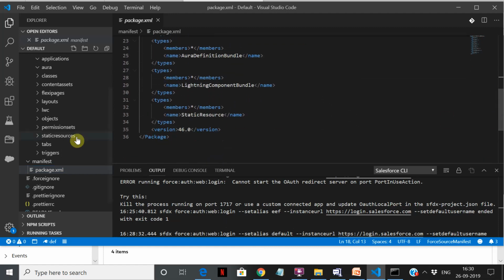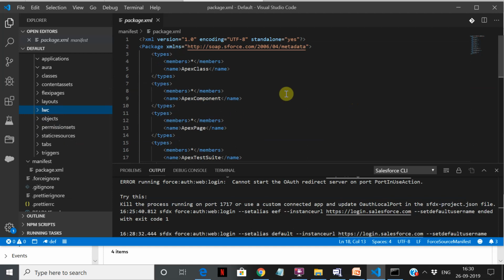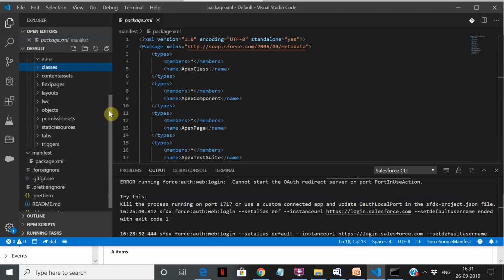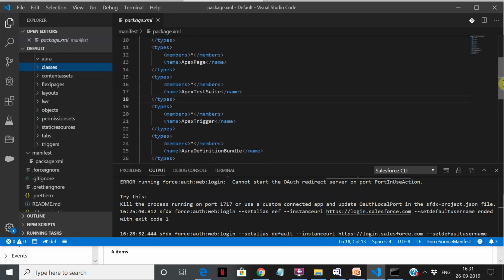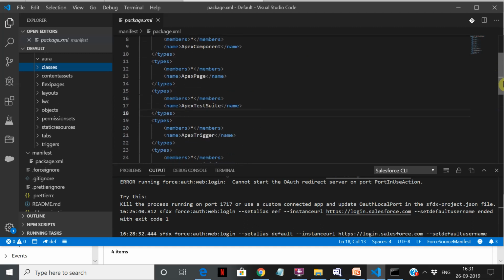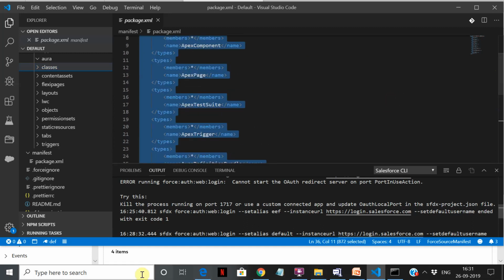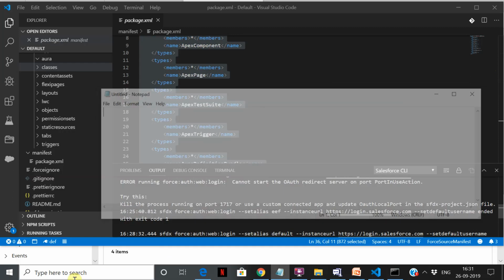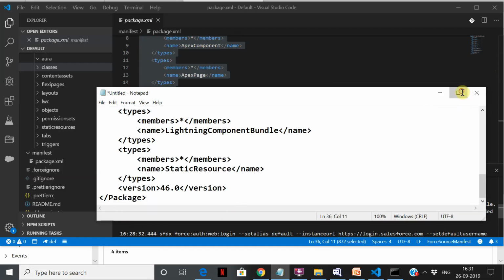we don't have any LWC bundles created in this so far. So just as a sample test, we have not got any classes back. So what we'll do is we'll get the data into the folder and then we can work on it. Maybe we'll just only get the classes. So for that, what you have to do is you'll have to change the package.xml to sync only that one that you want, right?